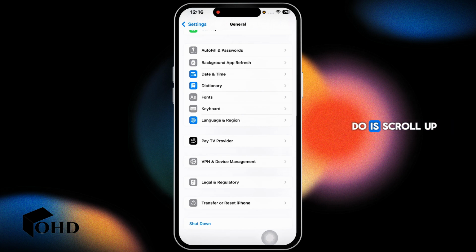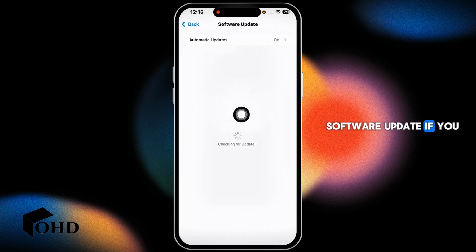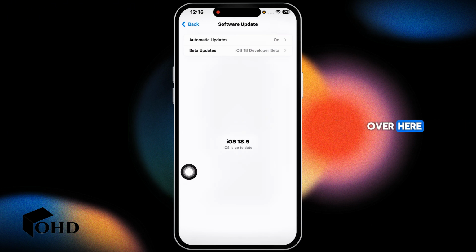Next thing you want to do is scroll up and navigate to the option Software Update. If you find any existing updates over here, just update your software to its latest version. Then you can head back.